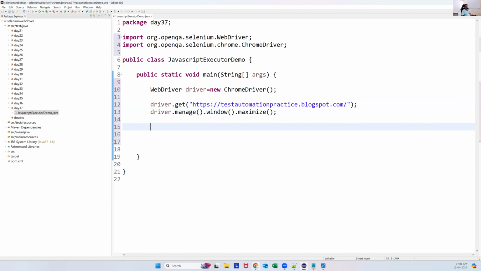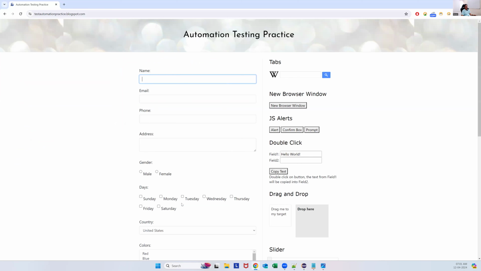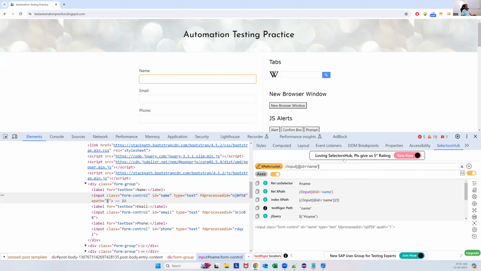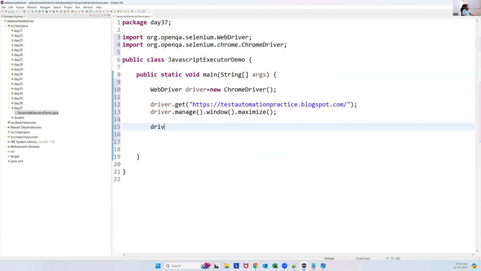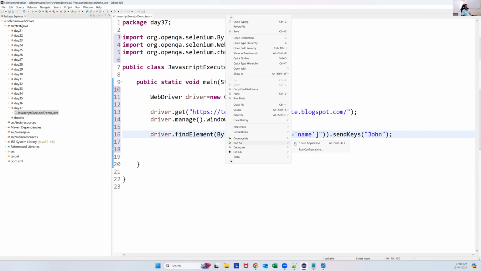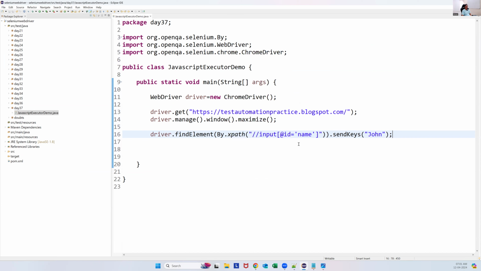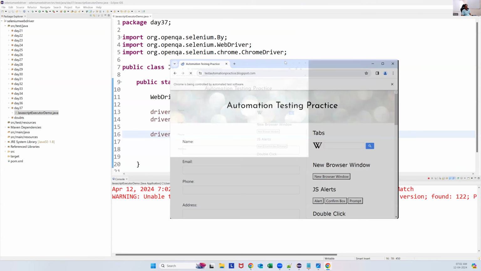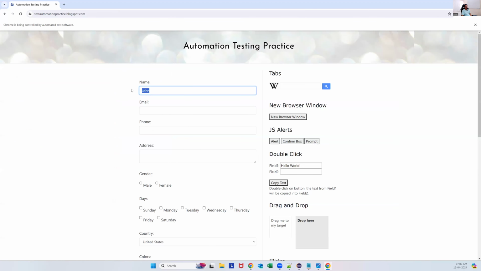Now we have to interact with this element. Let's inspect this element and go to the Selector Hub, taking this XPath. Normally, we handle it as driver.findElement(By.xpath(...)).sendKeys, and here you can pass the name. So this is the normal way we can handle it. Let's execute this, run as Java application. If sendKeys is working fine, you can go with that, no problem. You can see sendKeys is working here.